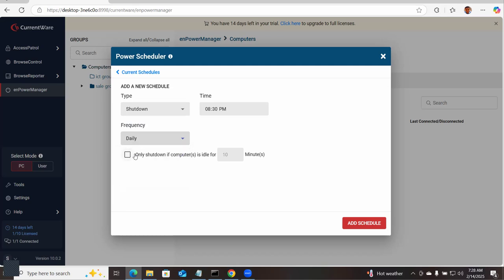But this option here, don't go ahead and click this option because it is very strict. What's the function of this option? It says that only shut down if computer is idle for 10 minutes. This means that anytime the employee leaves the system for 10 minutes, the system is going to shut down. So imagine the employee wants to go and use the restroom, and before the employee comes back, the system has shut down. So that one doesn't make sense. So don't enable this option.